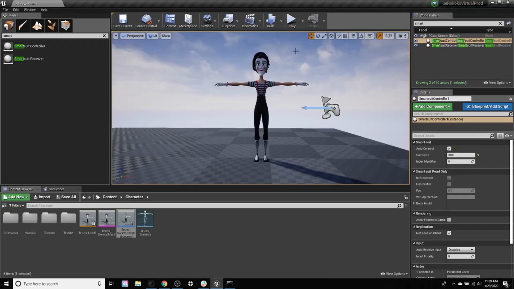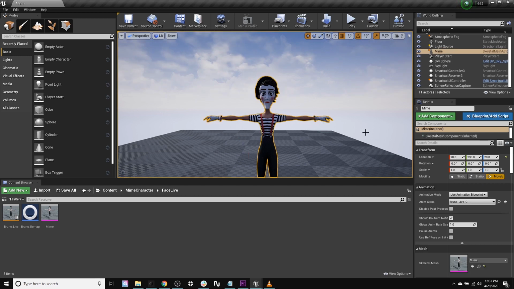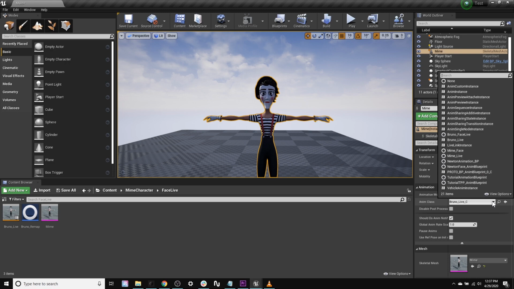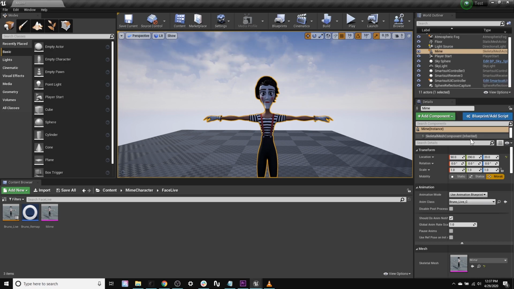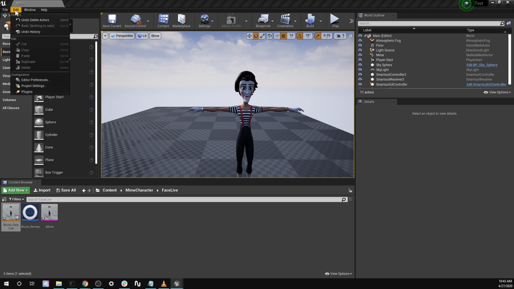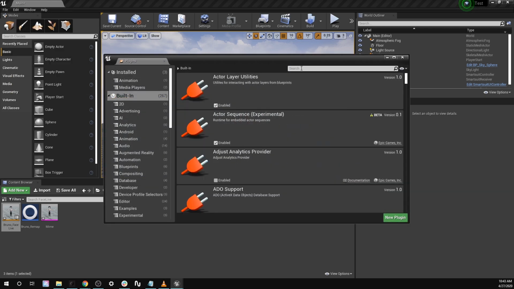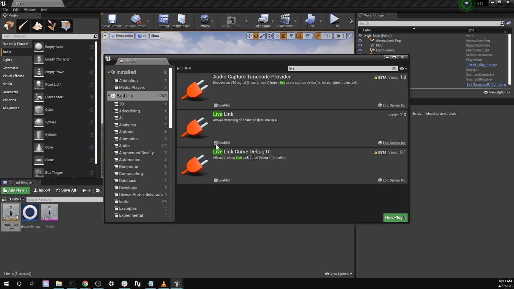Let's head on back. I'm going to go to the Details tab of Bruno. Under Animation, Animation Class, I'm going to choose our new Bruno Live Animation Blueprint. Our last step is to set up Live Link. This is a native plugin in Unreal. If you haven't enabled it yet, go to Edit, Plugins, Built-in, search Live Link, and enable it. You will need to restart your Unreal project.